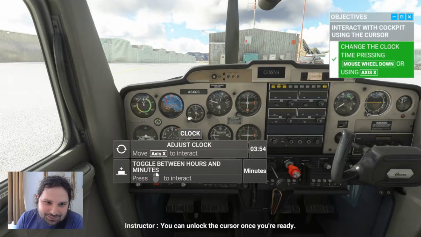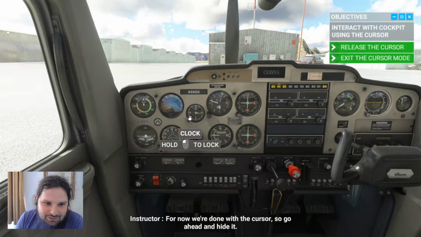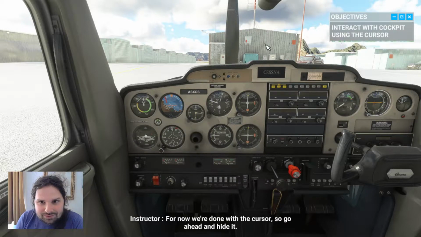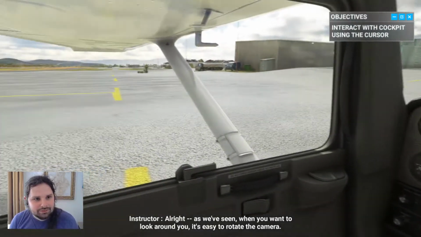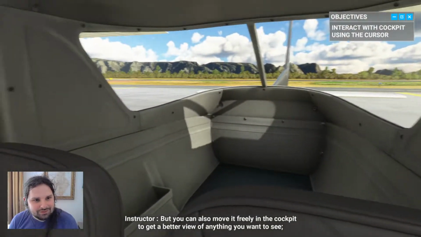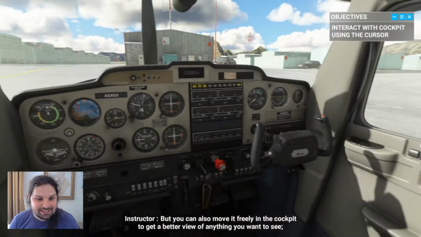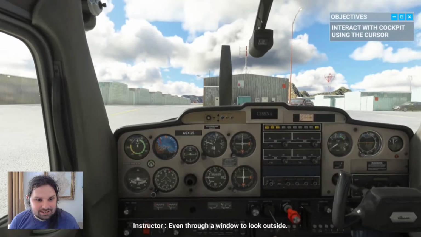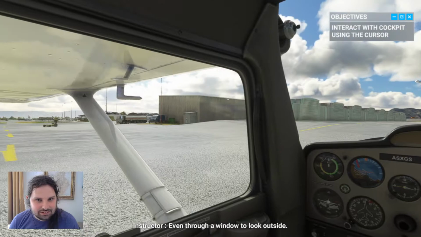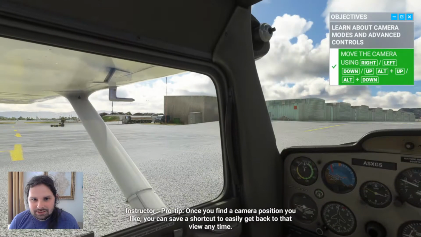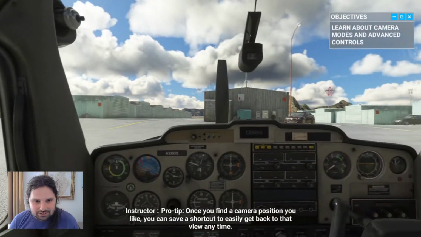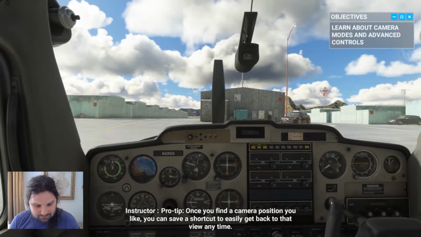For now, we're done with the cursor, so go ahead and hide it. All right, as we've seen, when you want to look around you, it's easy to rotate the camera. But you can also move it freely in the cockpit to get a better view of anything you want to see. Even through a window to look outside. Pro tip, once you find a camera position you like, you can save a shortcut to easily get back to that view anytime.